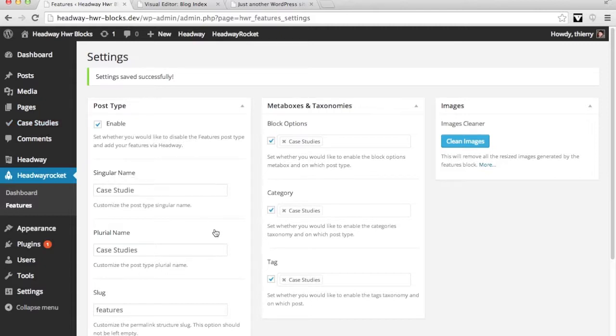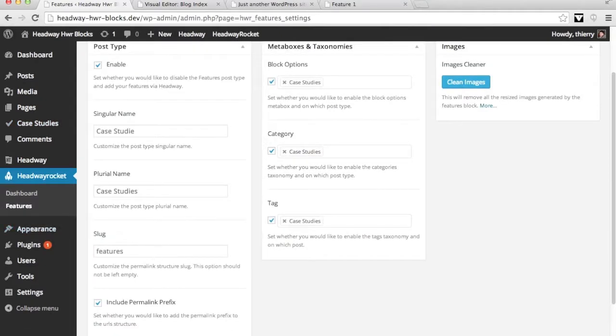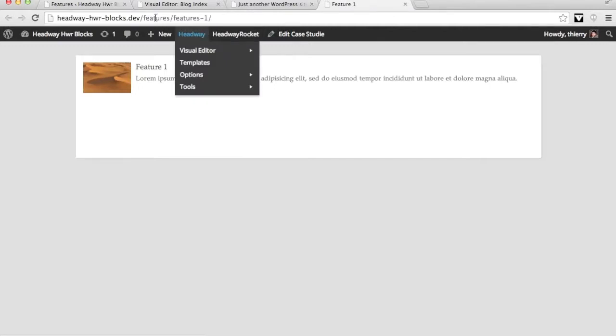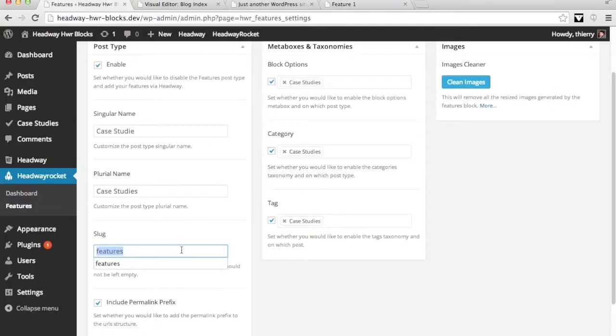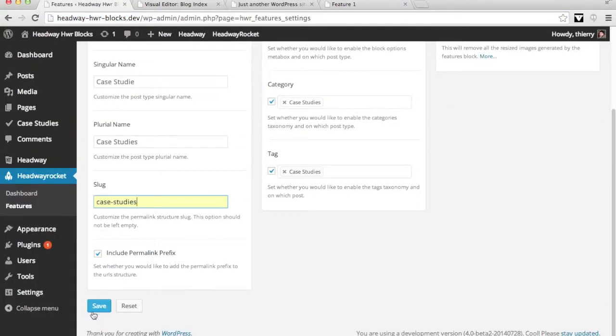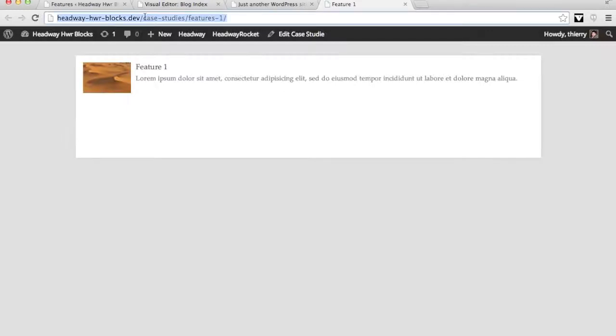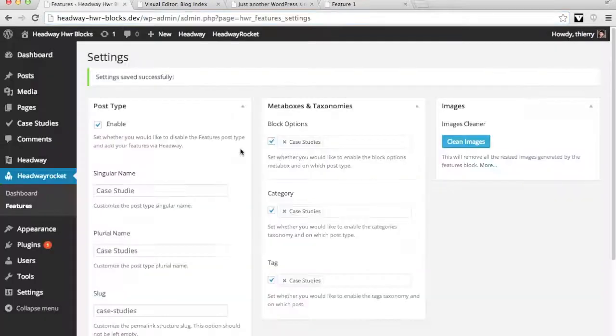Another cool new feature is to be able to change the slug. So when viewing individual items like this one, in the slug there's features and the features item name. And in this case, for example, I'll rename it to case studies as well. Then it's changed to case studies.